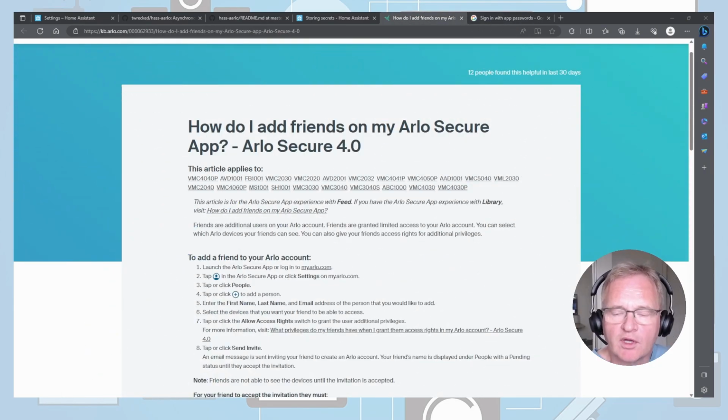Next, we're going to use that email that you've just created, and we're going to go into the Arlo app on your phone or the desktop. And you're going to follow the instructions that are on this page, links in the description and in the pop-up. Follow through this and make sure that you can share the cameras that you want Home Assistant to access with that email address. Follow through these 8 steps and then come back to the video.